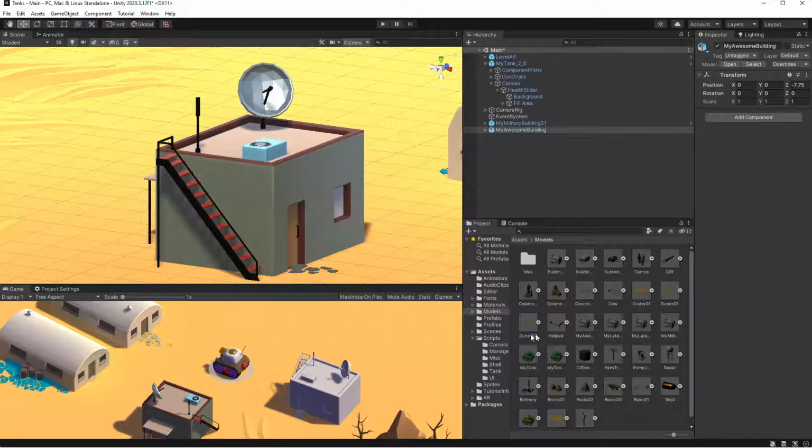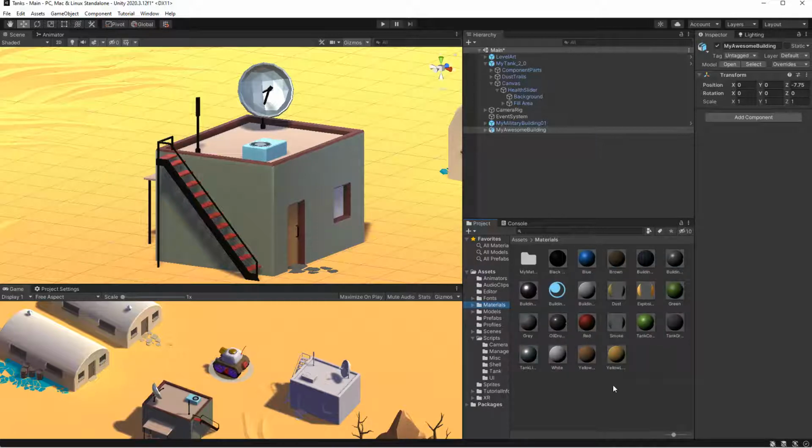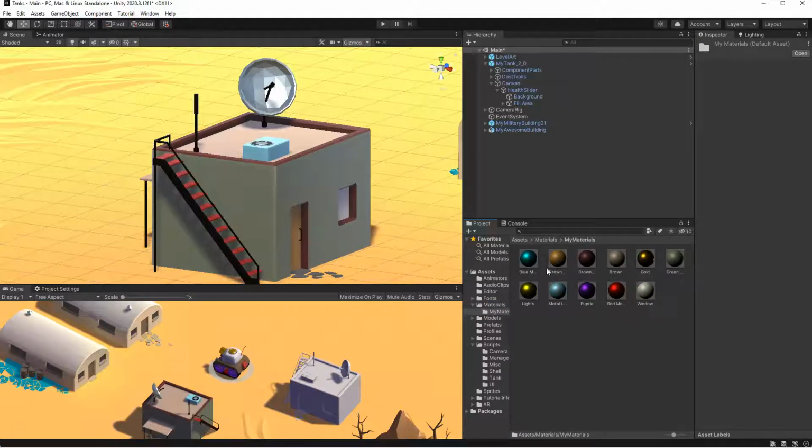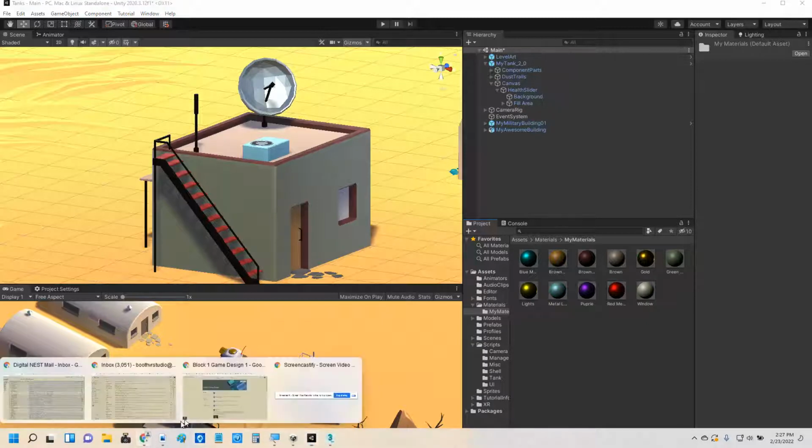Now you can go to your Materials folder. I have an expectation that you're going to create at least five more materials for this project, and you're going to paint that building. I used some of the colors that were already in my project, but I did create more materials. In fact, I made a folder called My Materials in the Materials folder just so I could separate my materials from the materials that were given to me. All right, that's that.